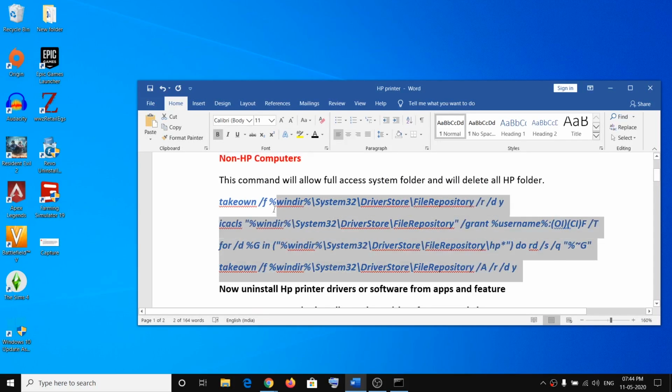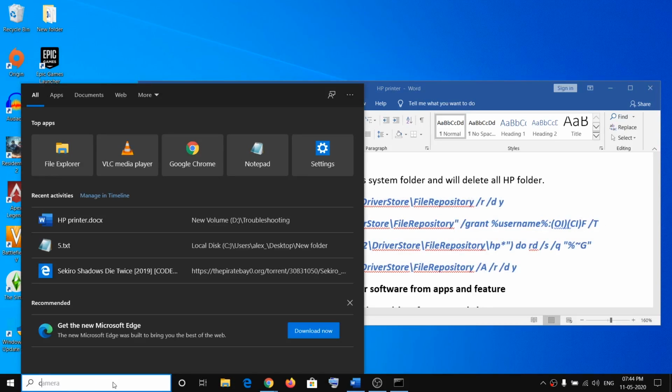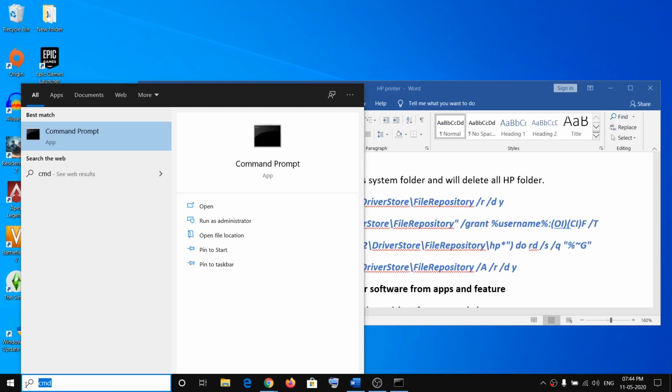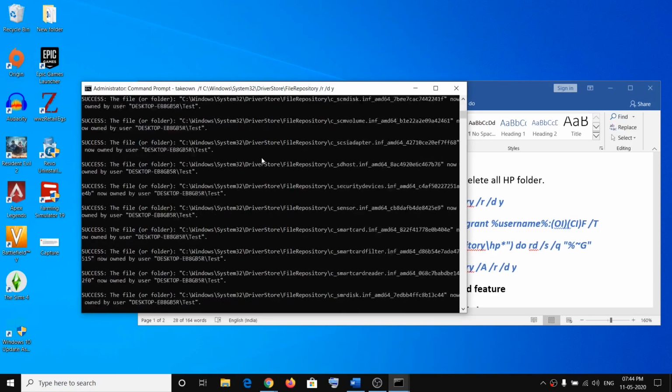So copy this command. This command is provided in the video description. So you have to open command prompt. Just type in CMD in the Windows search box and then right click on command prompt. Then click on run as administrator, then click on yes to allow, and then paste the command over here and let it complete.